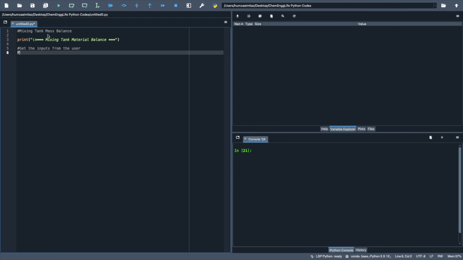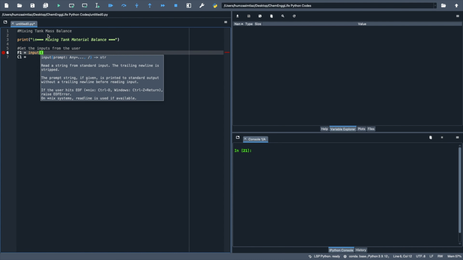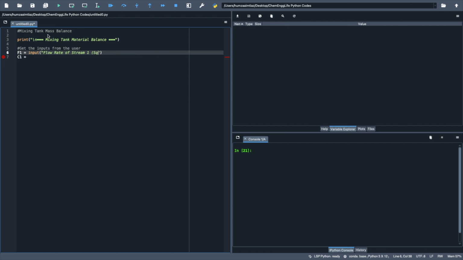So for stream 1, we're going to need a flow rate and we're going to need a concentration. So we are going to write input. Input is the function that allows the user to put a value into Python. And we're going to write flow rate of stream 1, and that would be S1. And then we're just going to copy this line and we're going to write concentration of stream 1. And then we're just going to change that to C1, and I'm going to change that to F1 because that would be the flow rate. And then we are going to do the exact same thing for stream 2.